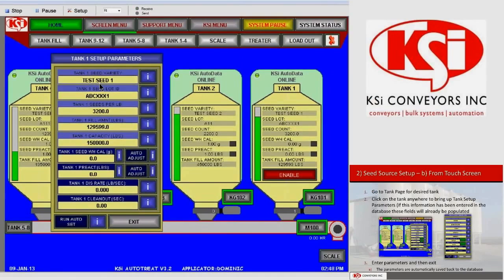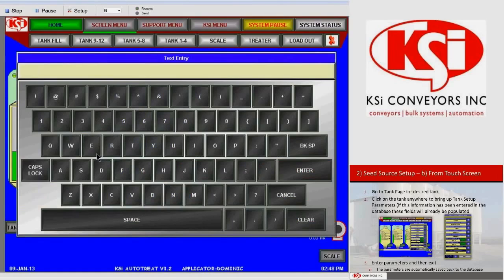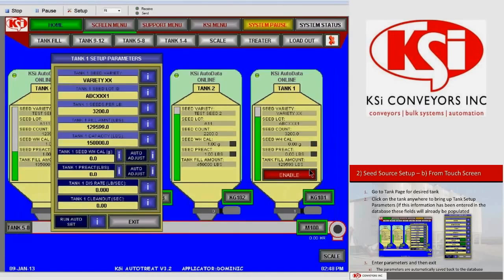The first parameter listed on your tank setup screen is your tank seed variety. By touching on the yellow box, a numeric entry pad comes up. We're going to call this variety space XX. It's very critical to remember what name you name the seed source on this page, because that variety name is very critical to correspond with an order that you set up later when you're ready to run orders out of your system.